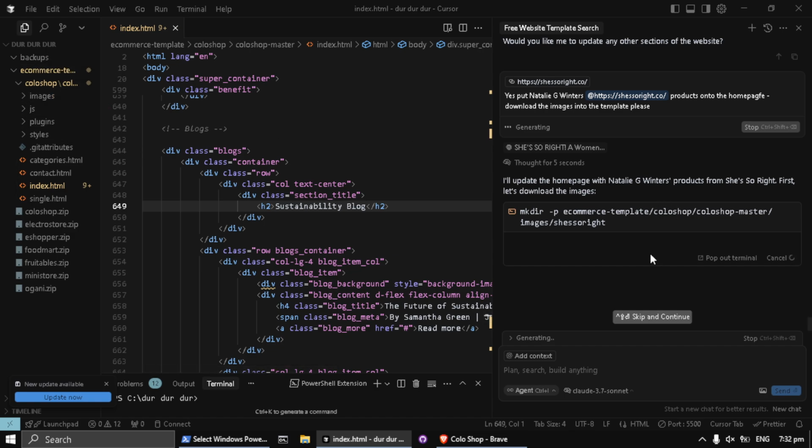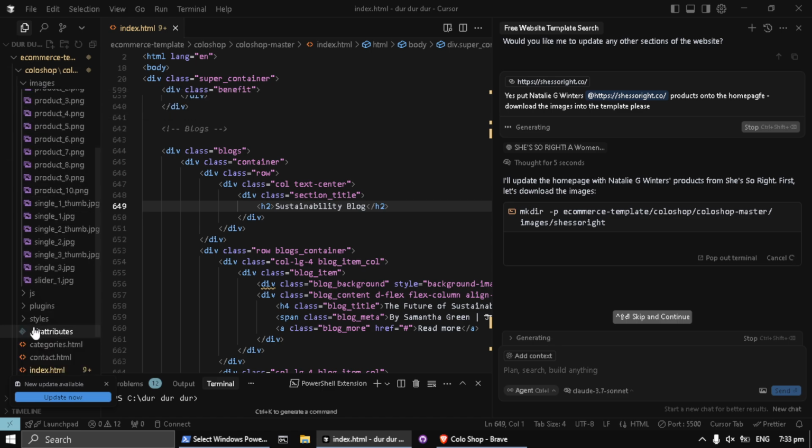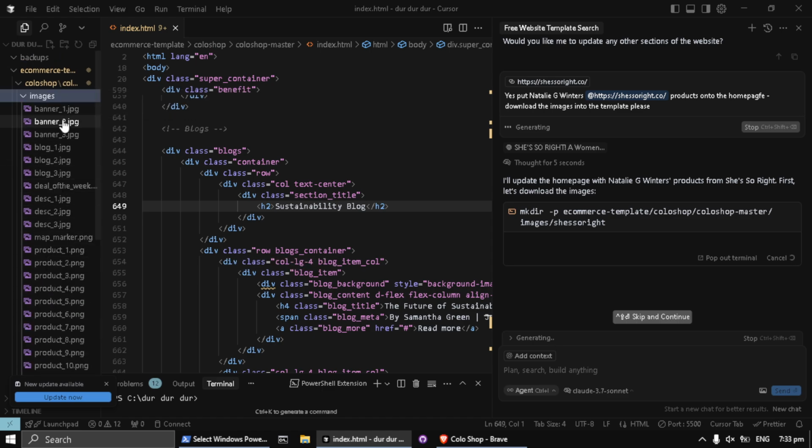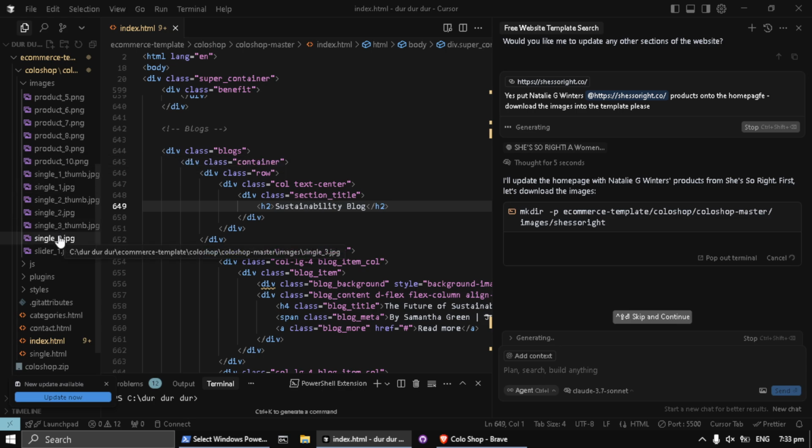It's taken a wee while here because it's actually going to her website, going into the inspect element, finding the image URL, and then downloading it. This is a terminal command so that Windows is actually downloading the images into this folder. This is the folder in the template that contains all the different images needed for the website.